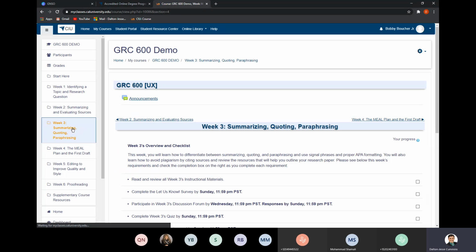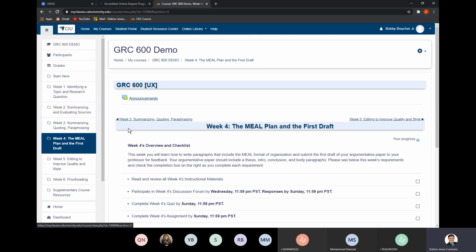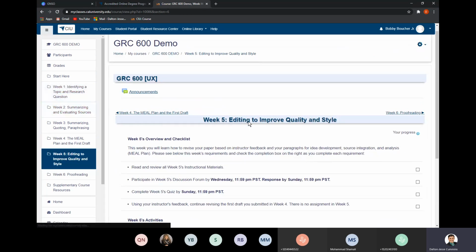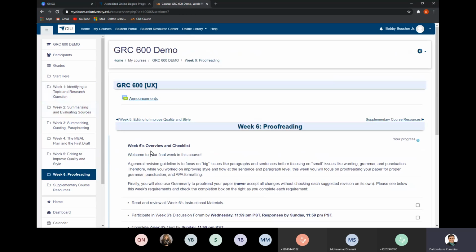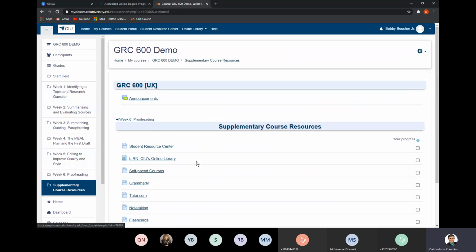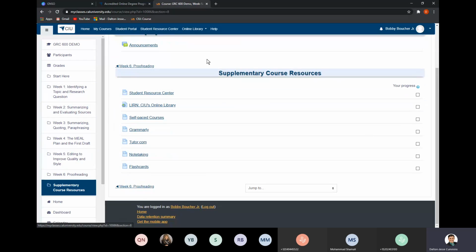And then on the first day of class, you actually have the ability to see all the assignments you have to do through the whole course. And then at the bottom, there's a supplementary course resources tab for you.